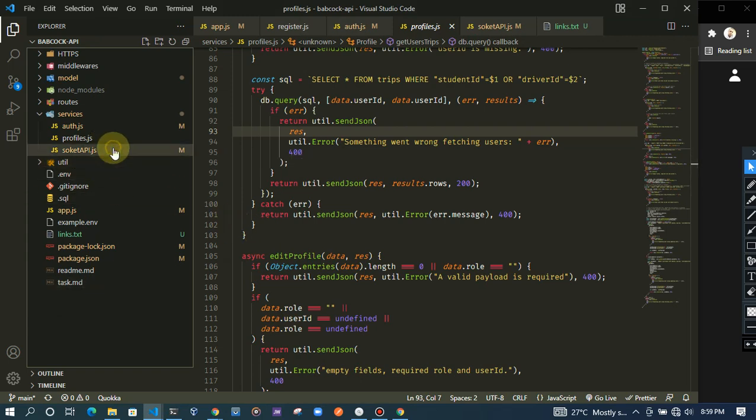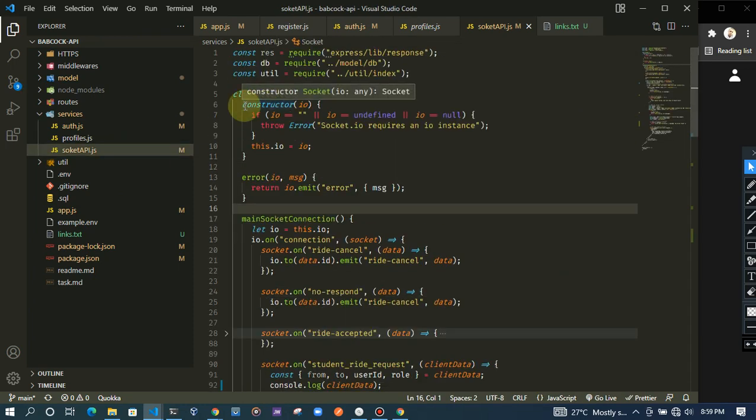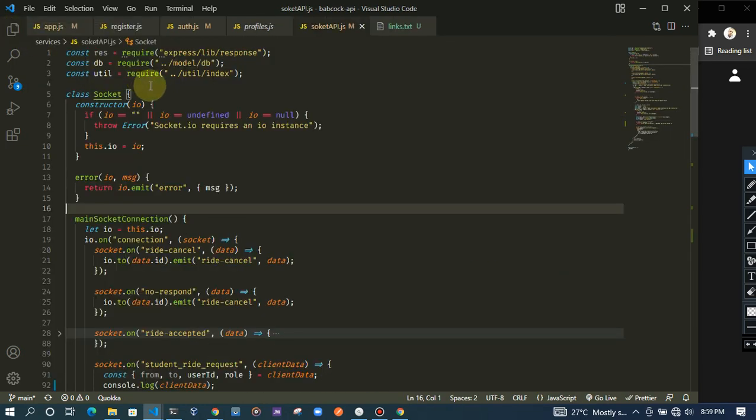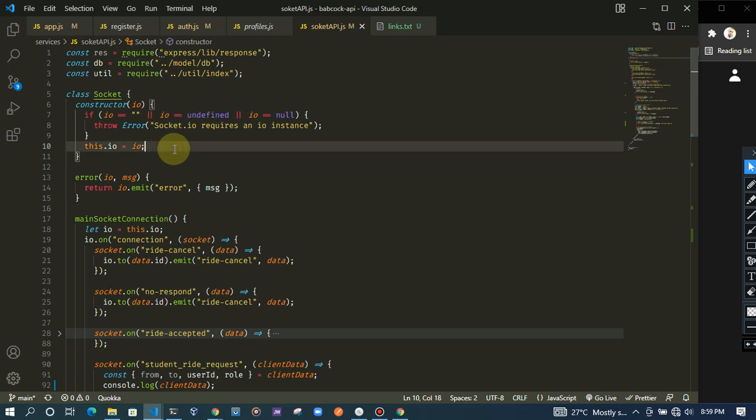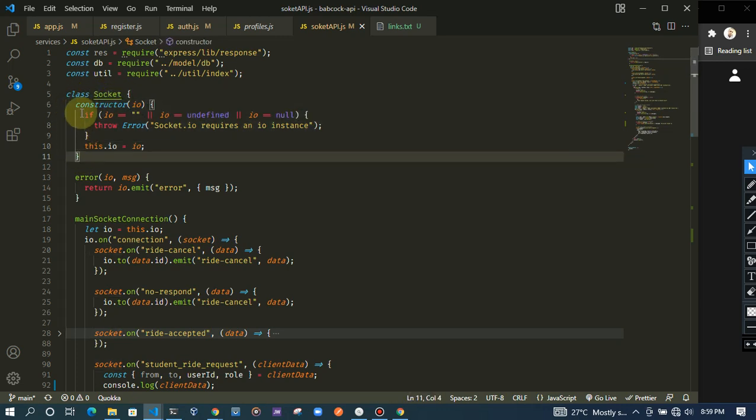So I want to show you this code here. This is the main code in the server which enables the server to handle WebSocket connections. Right here I'm declaring a class with the name Socket, and I'm giving it a constructor which takes the IO instance from socket.io.